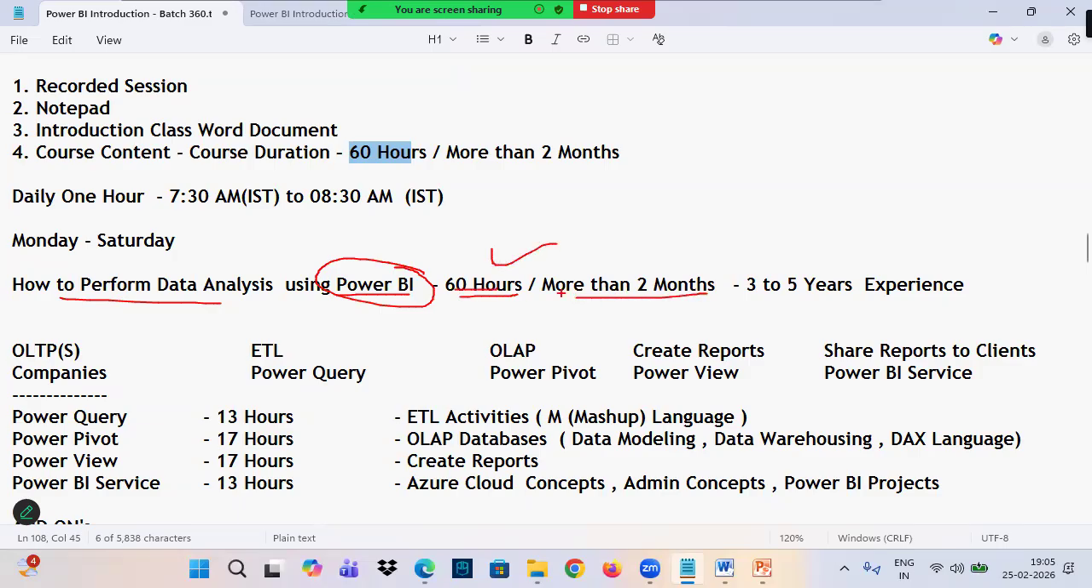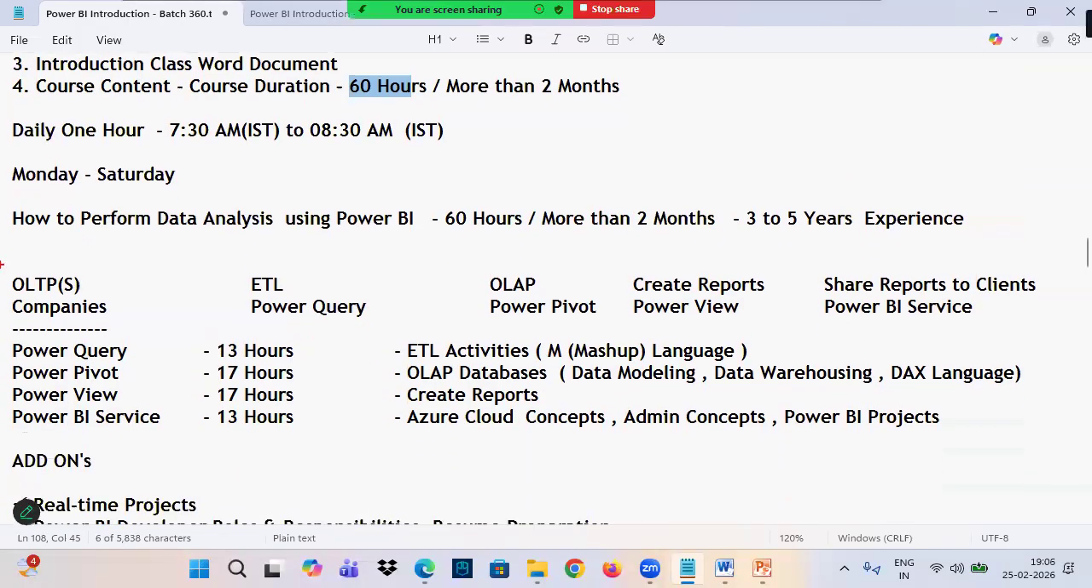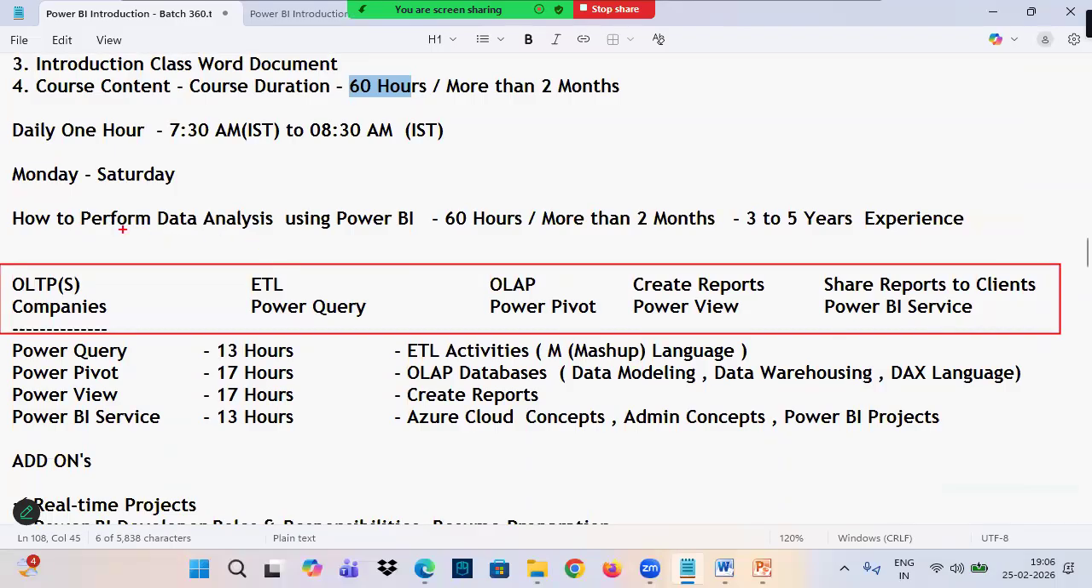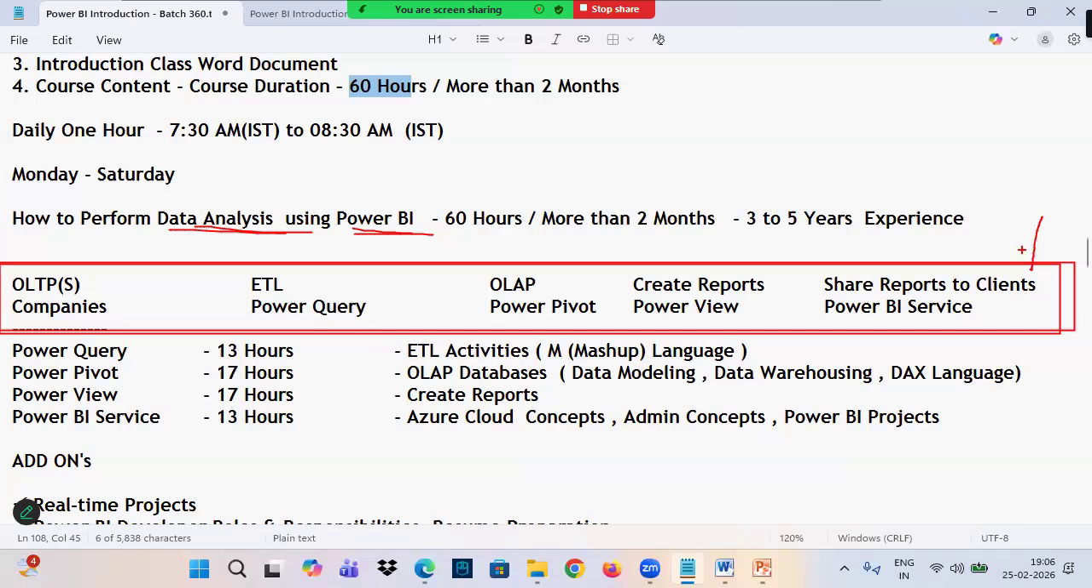Once you learn 60 hours, more than 2 months, of this Power BI course, you can comfortably keep 3 to 5 years of experience on Power BI. I'll just promise you, you people can comfortably keep 3 to 5 years of experience once you are done with this curriculum, guys. Okay, we know that. So these 2 lines will tell you how to perform data analysis using Power BI. To do this, you will learn 60 hours.